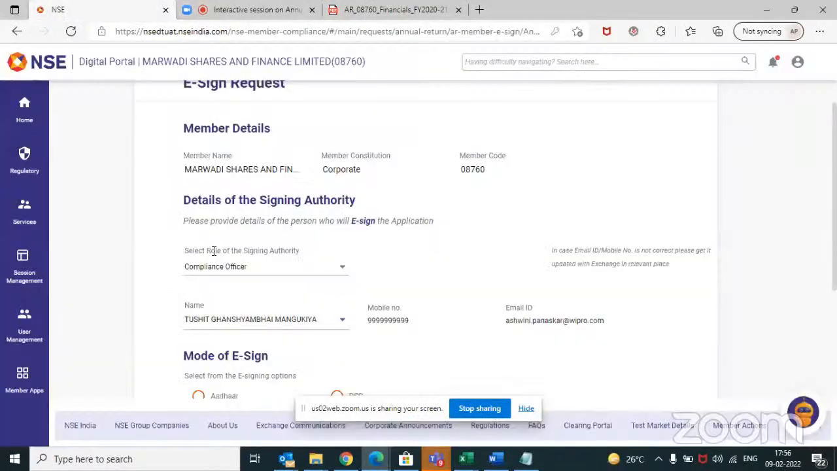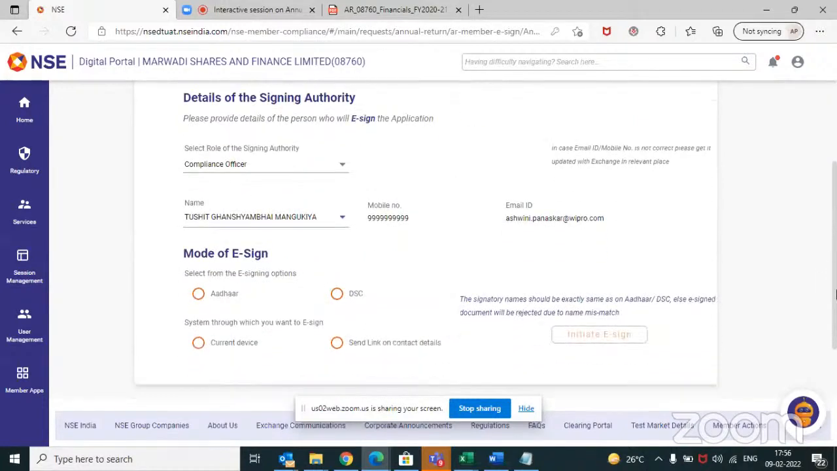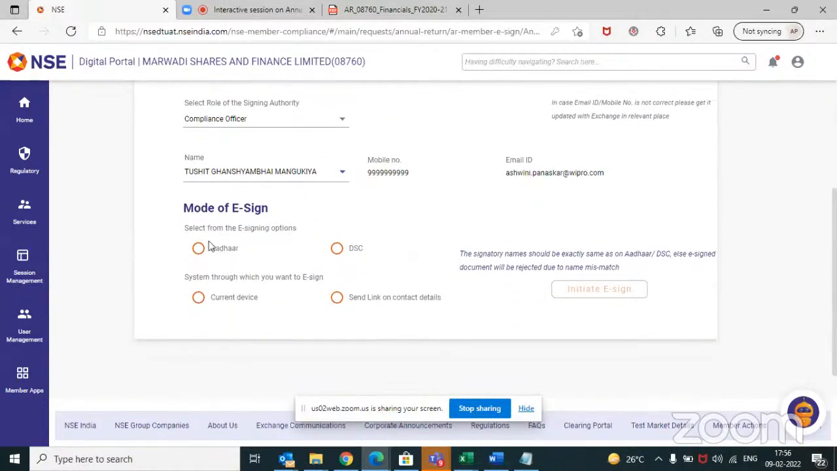So here on e-sign request, the member has to select the signing authority and the name of that signing authority's person, and select the mode of e-sign. There are two options, Aadhaar DSC and current device and send link. So I'll select Aadhaar and current device and just click on initiate e-sign.